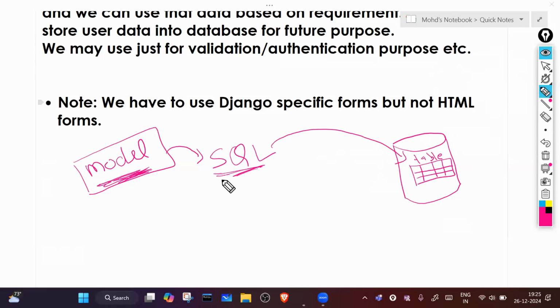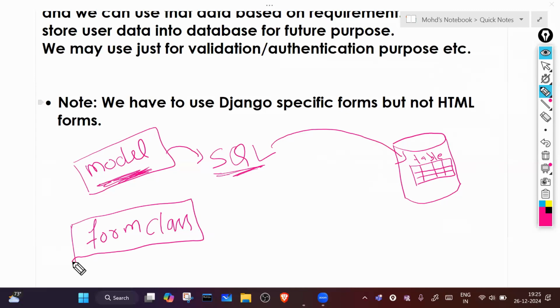So now what will we do here? We will do the same. Instead of an HTML form, here we will create a form class, and this form class we will convert into what? HTML. Why are we not creating the HTML form directly? Why are we creating a form class? Because of security purposes. Because of security purposes, we are creating a Django class.